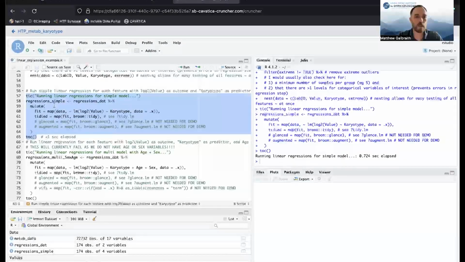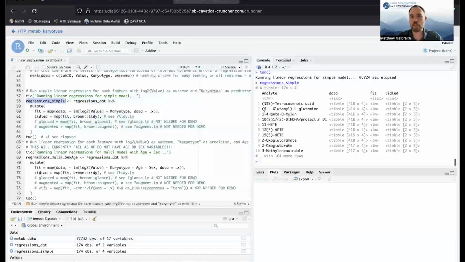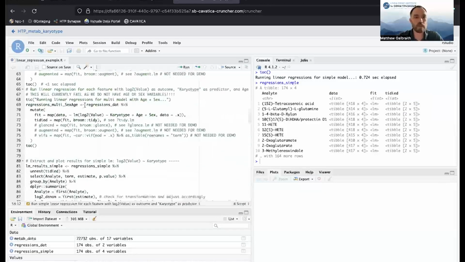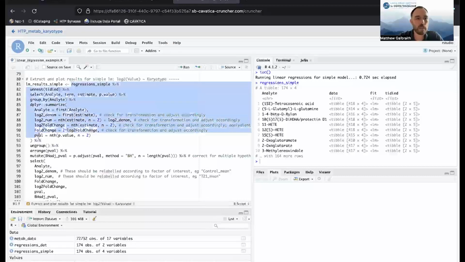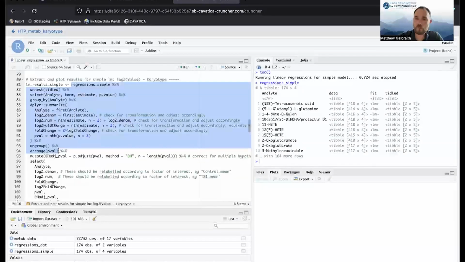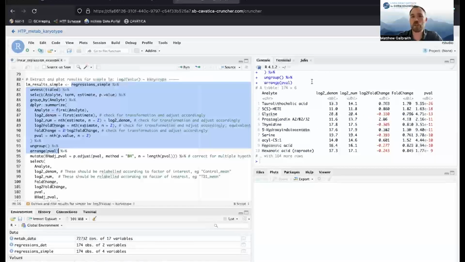Great, that's done. And so what we have now is a set of 174 linear models. We can see them in this fit column here. And then we have the extracted results from each of those models in a small table, again, nested per metabolite. So now we need to expand that back out and extract the results in a nice format that we can use. And this is a very quick demonstration of how to do that. So now what we have is the log2 of the relative abundance in this case, the euploid controls and the trisomic samples with the fold change, and we have a p-value.